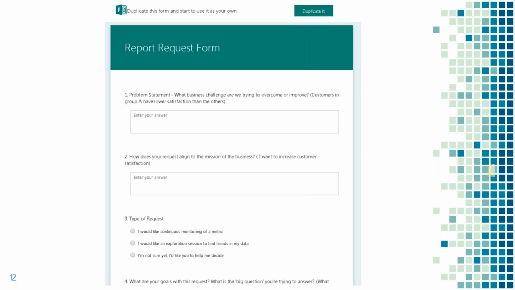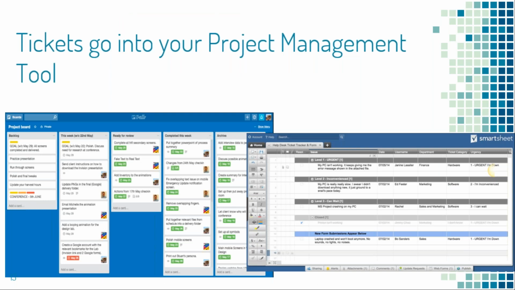Here, I just used Microsoft Forms, and I started putting together some examples of questions that get them thinking about what they actually want, right? And then what we want to have happen is have those requests go into whatever project management tool you might use. Some people use Trello, the example on the left, and Smartsheet is on the right. But whatever system you use really could go into this.